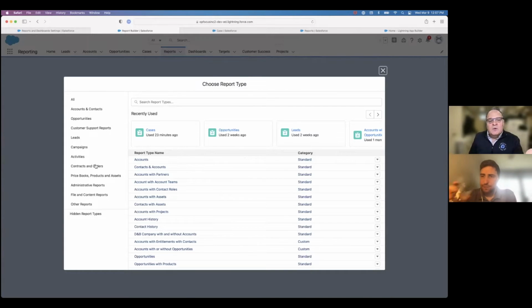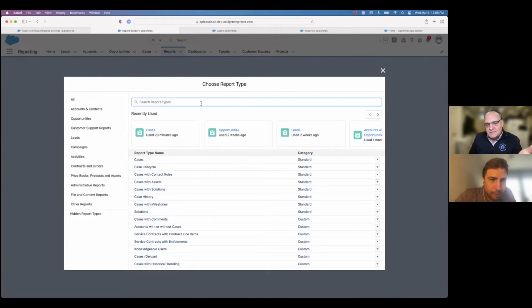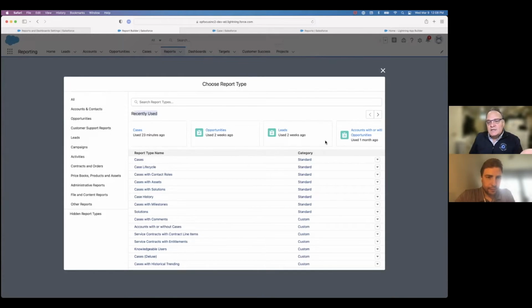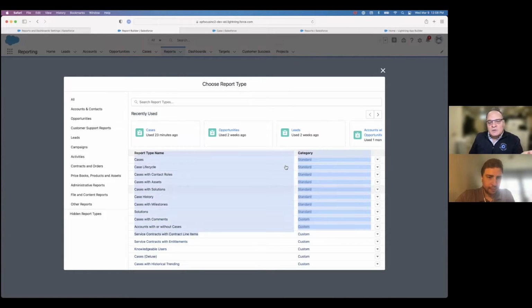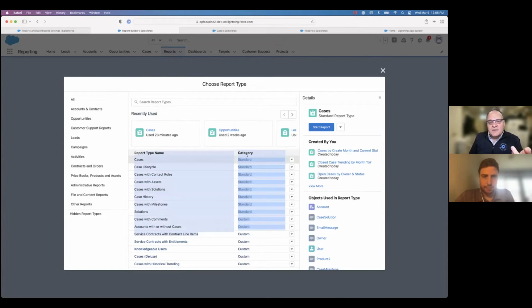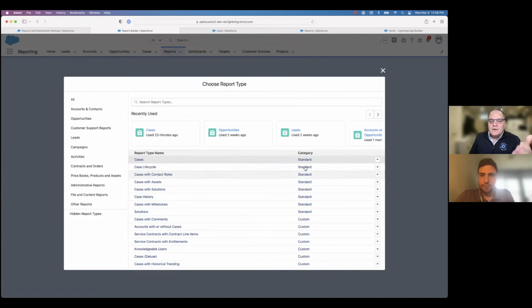What we have here is the same categories you're used to on the left. Then you have across the top a similar search feature that we've had before. Below that, you have a list of recently used report types, and you can see when you used them. You can keep scrolling to the right. I don't know how many that is, but it looks like 7 or 8 that it shows. Then you have a list of all your report types, and they've added one piece of information that could be useful, which is the category, whether it's standard or custom.